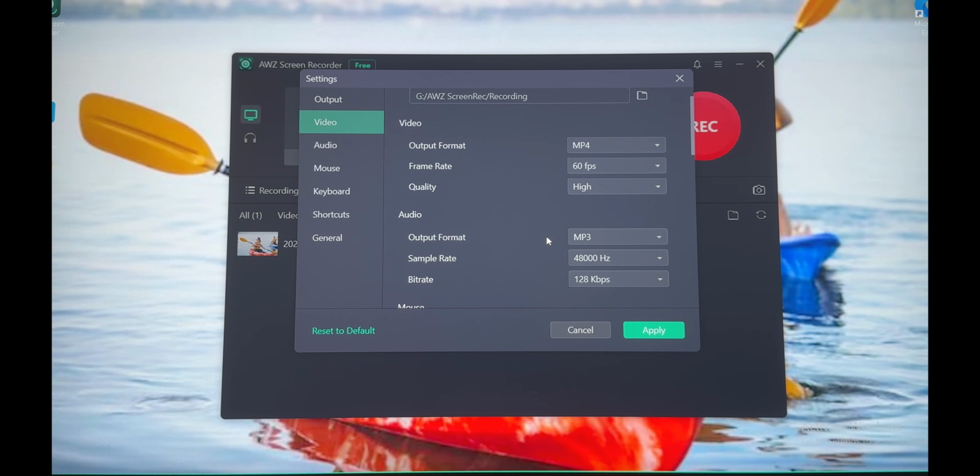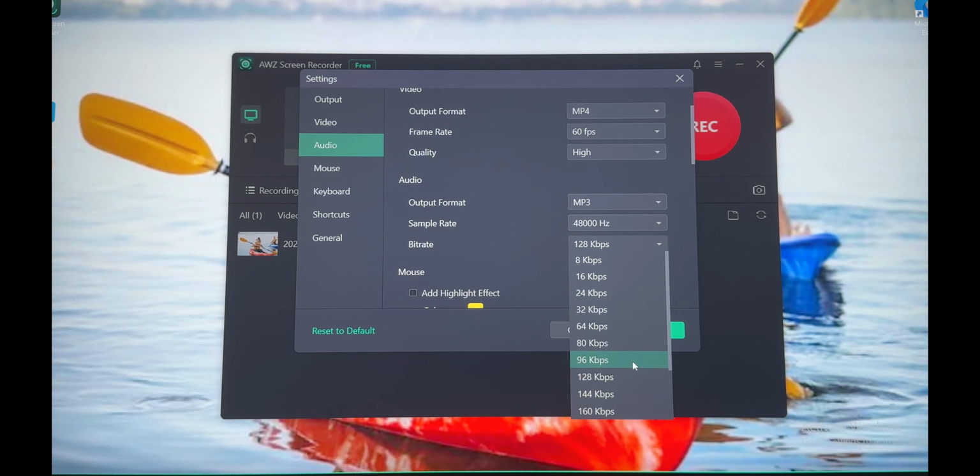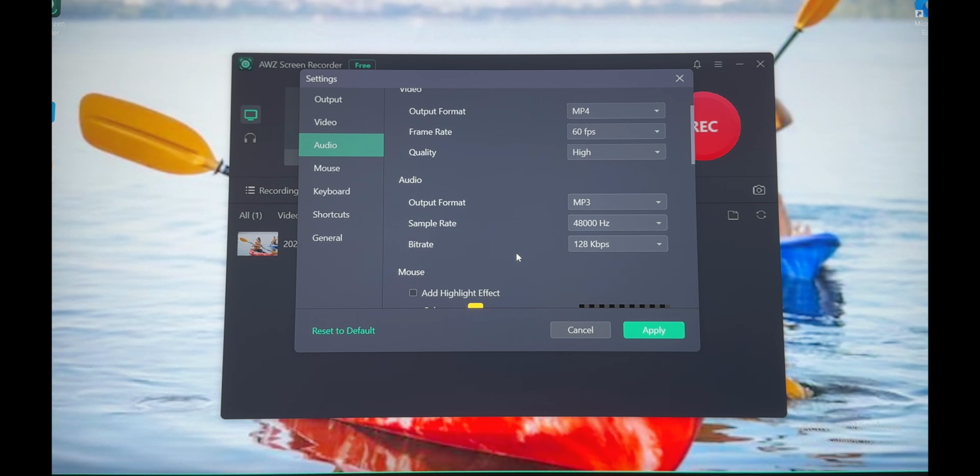On the audio output, MP3, we have, again, different formats. FLAC, this is quite popular. I'm going to choose MP3. This sample rate is the highest rate that we can select, and the bit rate, well, up to 320 kilobits per second. That is very high. But for this session, I'm going to leave it like that.